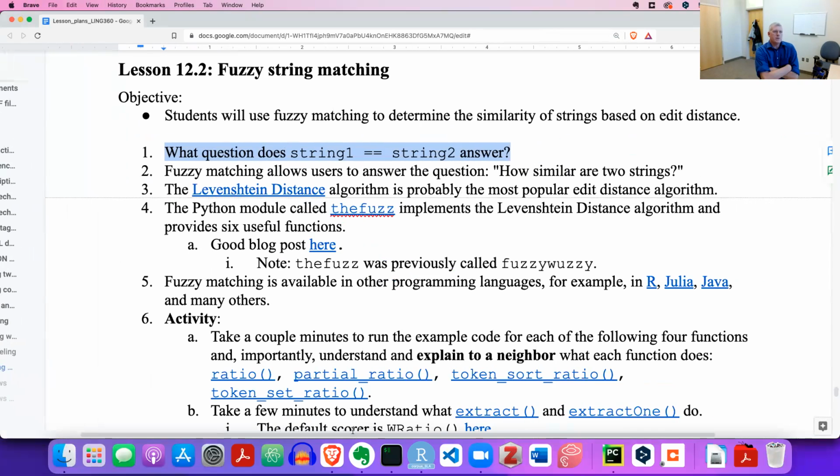Okay, so this question right here: what question does string one double equal sign string two answer? What is the question that expression in Python answers? What do you think? One variable that's holding one string, double equal sign, another variable holding another string. That answers the question of whether string one is identical to string two. Every last bit of it is identical to the other string. And it returns a Boolean value of true or false, right?